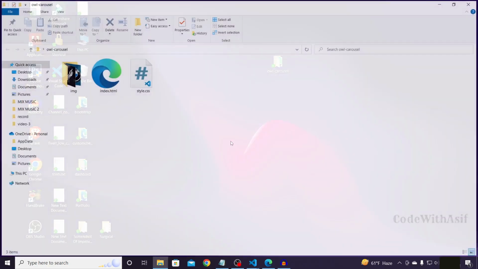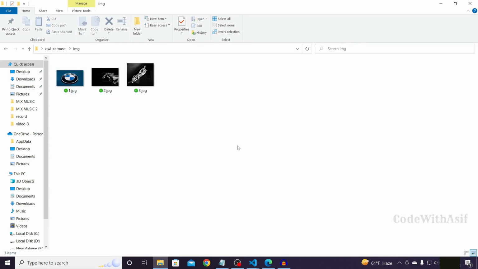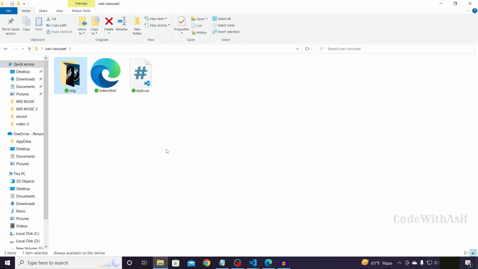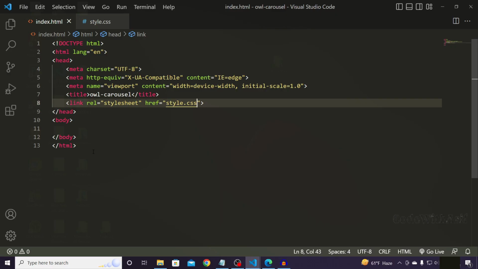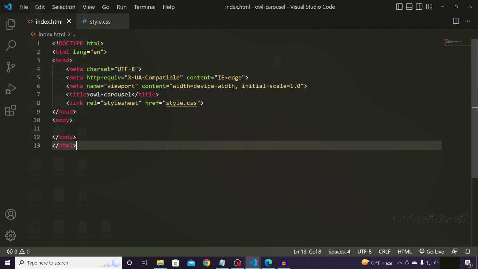Here, in this folder, I have one HTML file and one CSS file. Also, an image folder. Inside this image folder, you will find all three images that we'll be using in this tutorial. Now I am gonna be using Visual Studio Code as my free text editor. You can use any text editor. So here I have added the basic HTML structure and linked up with CSS.